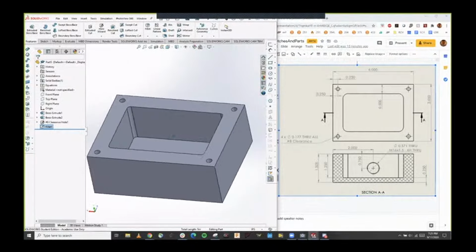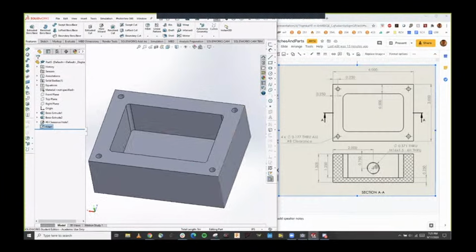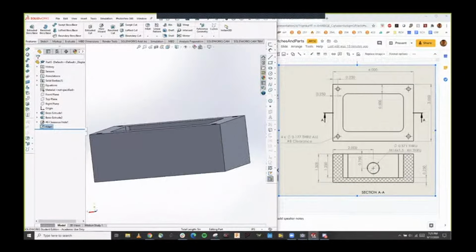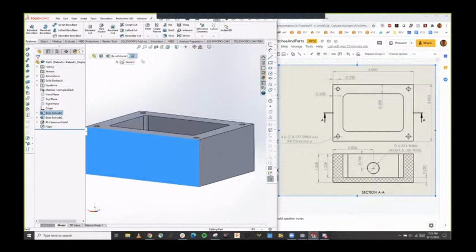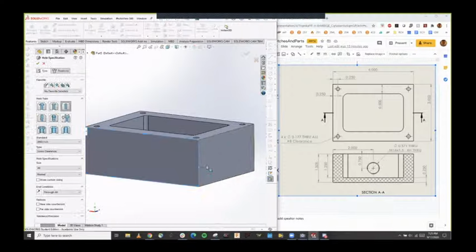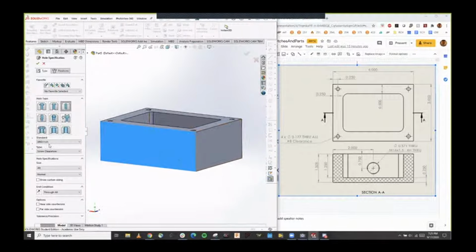So now we have a little fillet on there. The last thing we're going to add is this hole right here in the front. This is also using the hole wizard. So I'll click on the front here and click the hole wizard. But this is a metric unit, so we need to change to ANSI metric. It says that it is an M16 by 1.5.